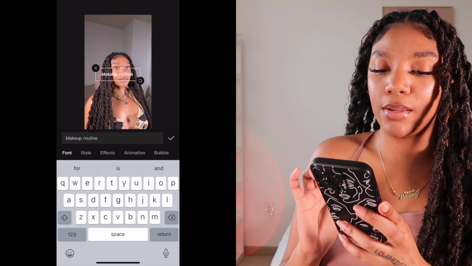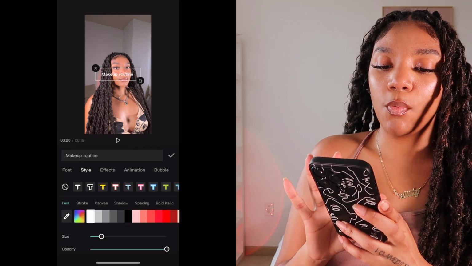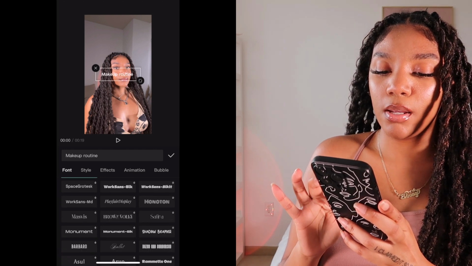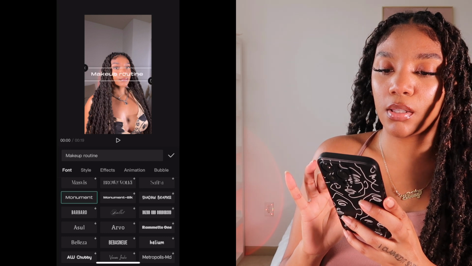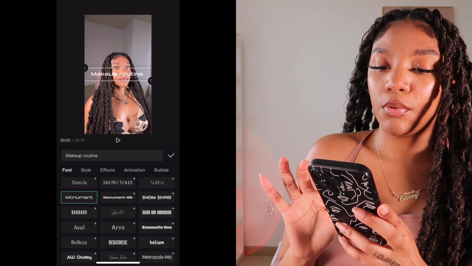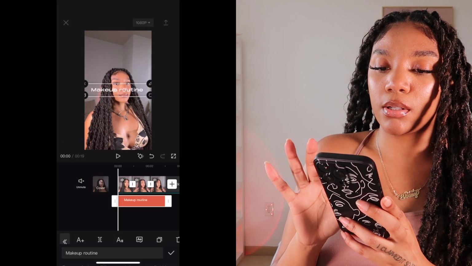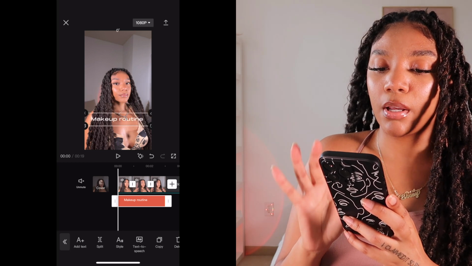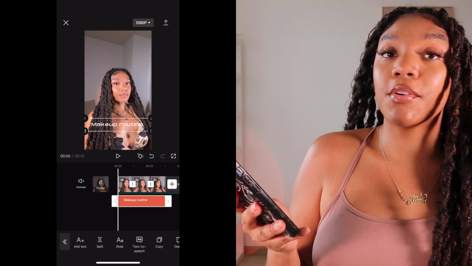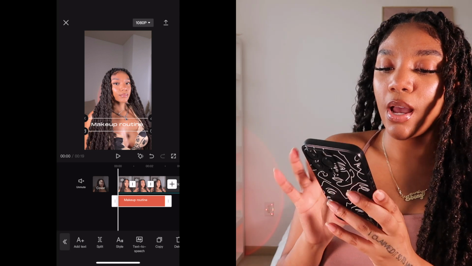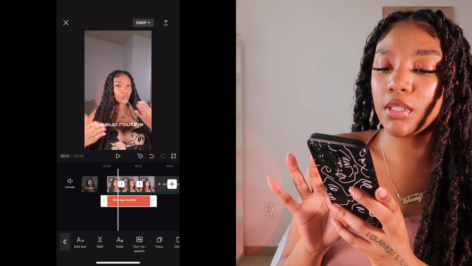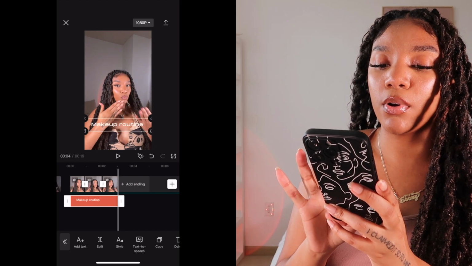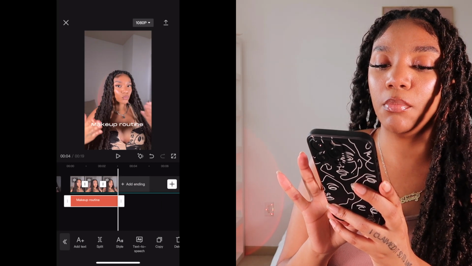We're gonna press style, but I want to change the font, so let's change the font. I really like this font. I think this is so cute. We're gonna press the check mark. We're gonna add it down here, maybe right here. After we have that, we have the option to make this as short or as long as we want by holding the end of it where that white part is at. We're gonna move it around.